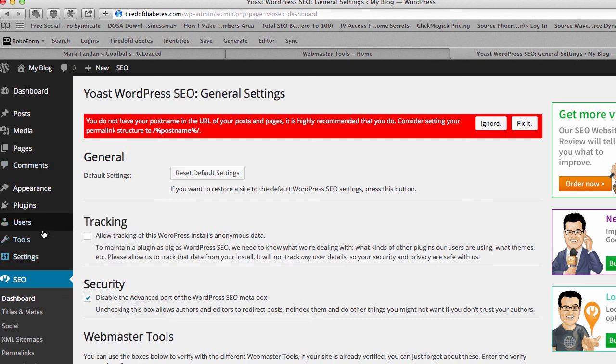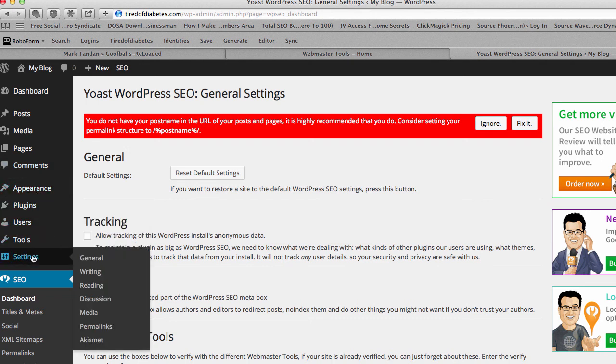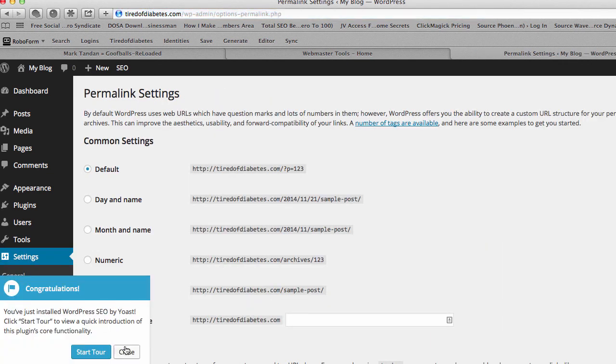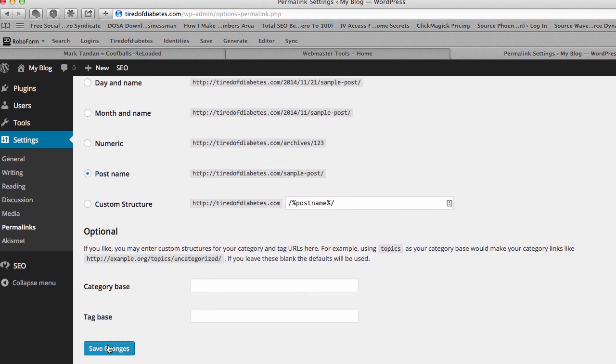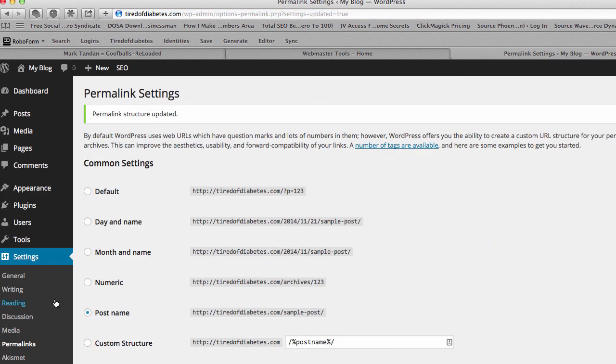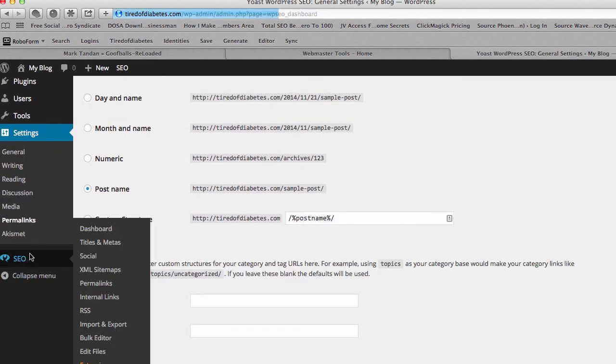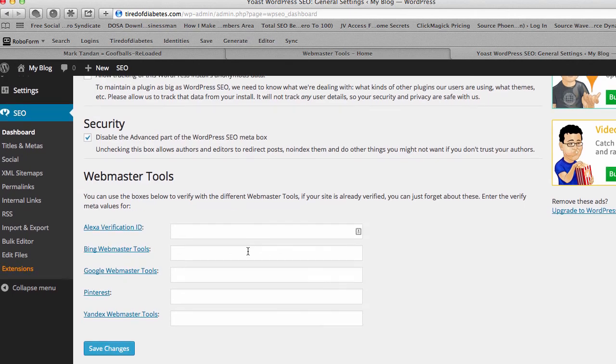So that's easily done. We just come down to settings, permalinks, and get rid of that. Post name. You probably have this done already, but just in case, we'll hit save changes. Okay, now we can go back to SEO and I'll show you what to do. Come down here and it says Webmaster Tools, and there's one here that says Google Webmaster Tools.